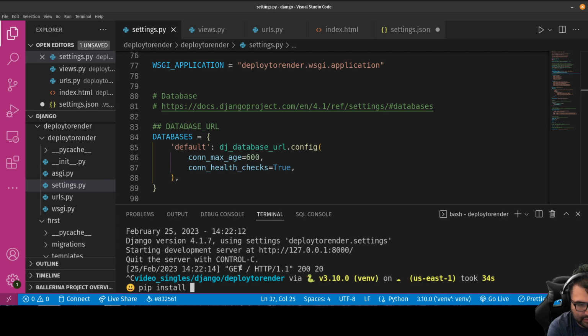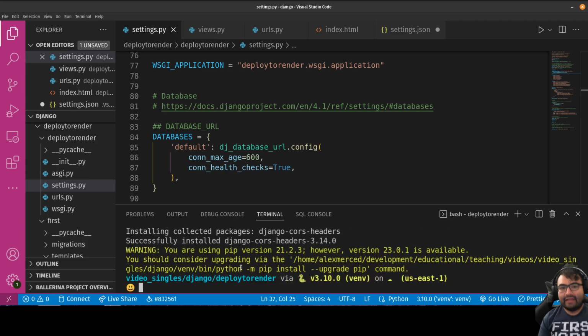Pip install django-cors-headers. Why would you want CORS headers? Again, if you're building an API, your front end would not be able to communicate with your server if you don't have the Django CORS headers.